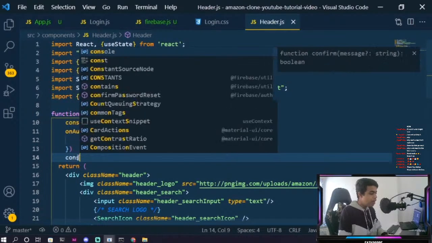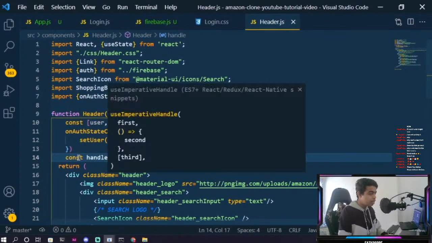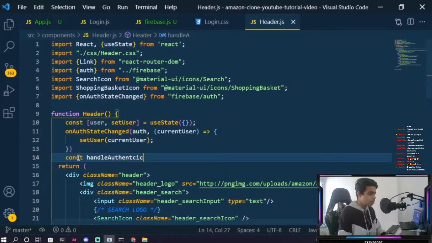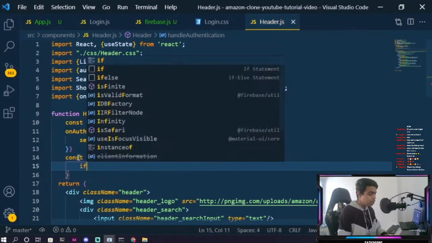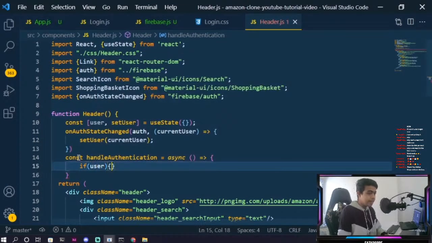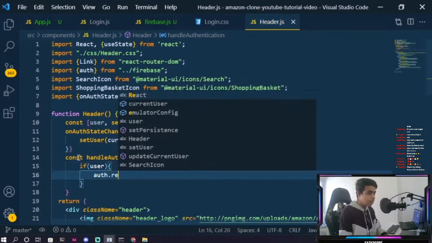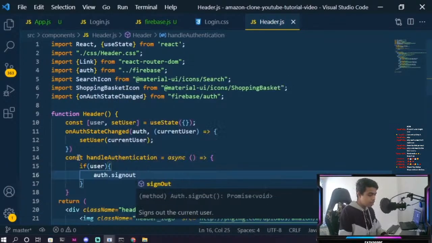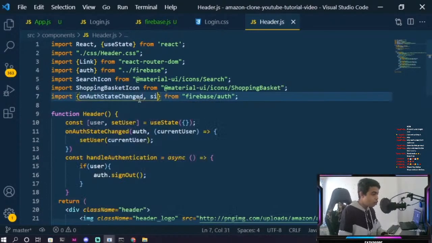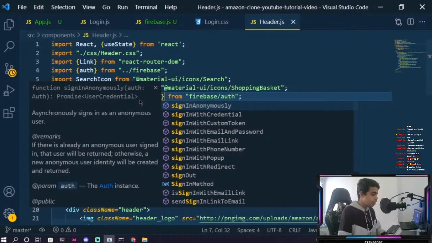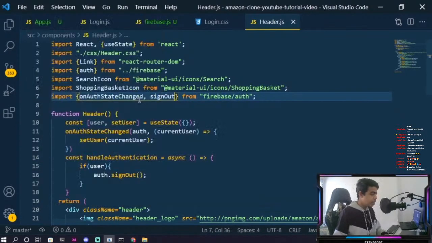So let me create a variable over here that is going to handle the authentication, that equals to, I will be using async await over here. So let me use the async, and I'm going to say if my user is true, auth.signOut. I will explain in just a second what is happening over here. Don't worry about it at all. And the signOut will be imported from our Firebase auth folder. Let me just import it.